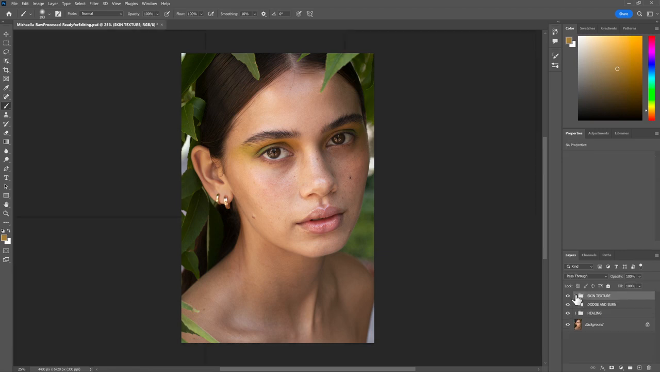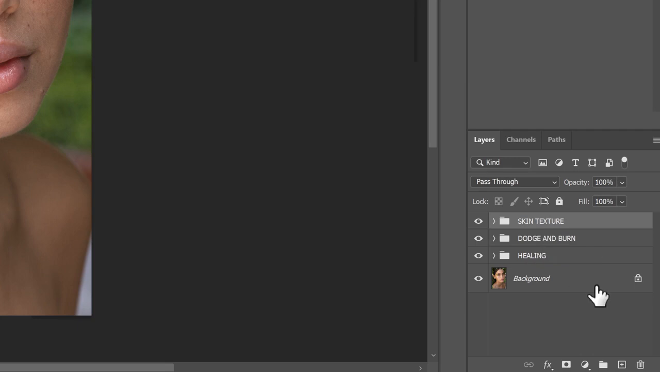And then for the last heading, I'm going to make another group, and we're going to rename this one to Skin Color Correction. And I'm actually not going to add any layers underneath this particular heading, only because with the adjustment layers that we would usually use under the heading of Skin Color Correction, it can vary.